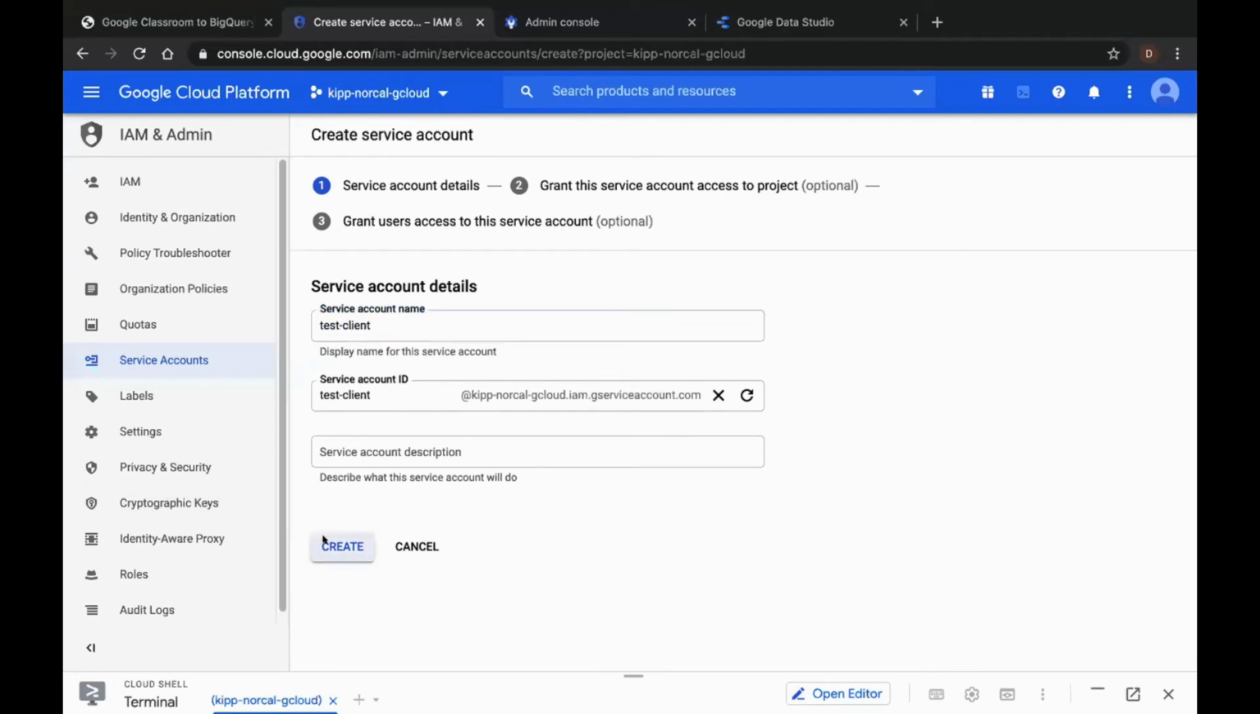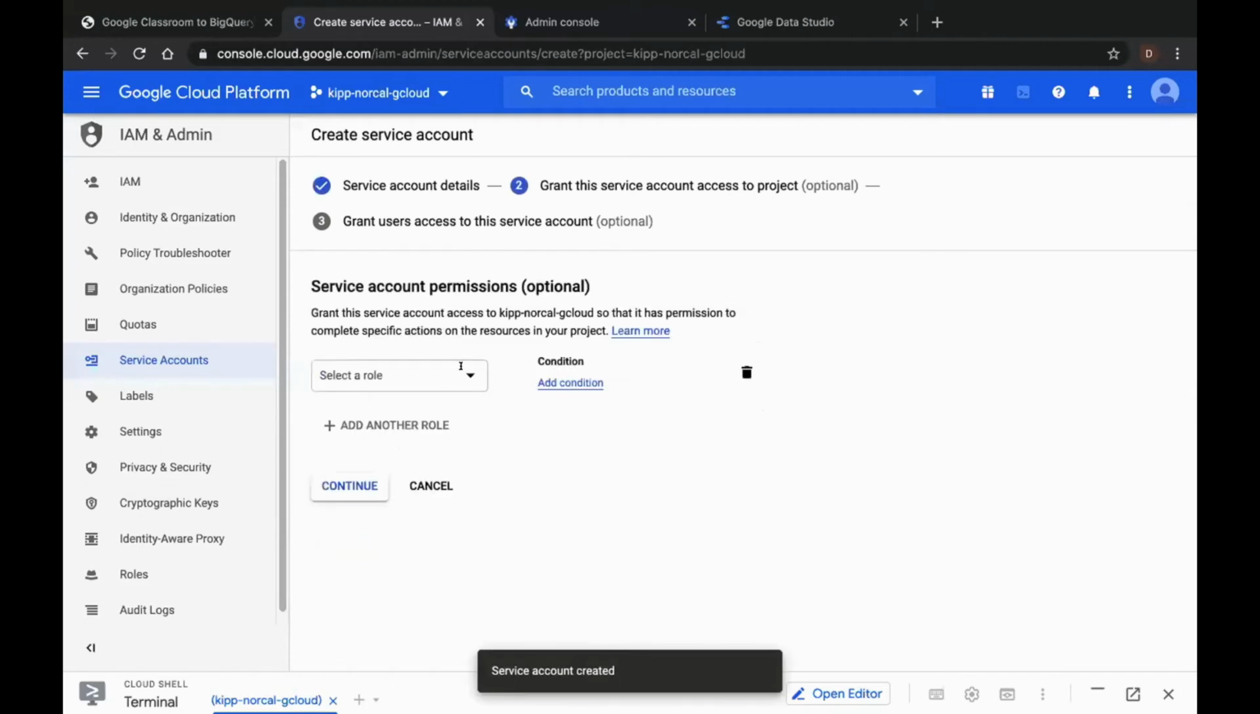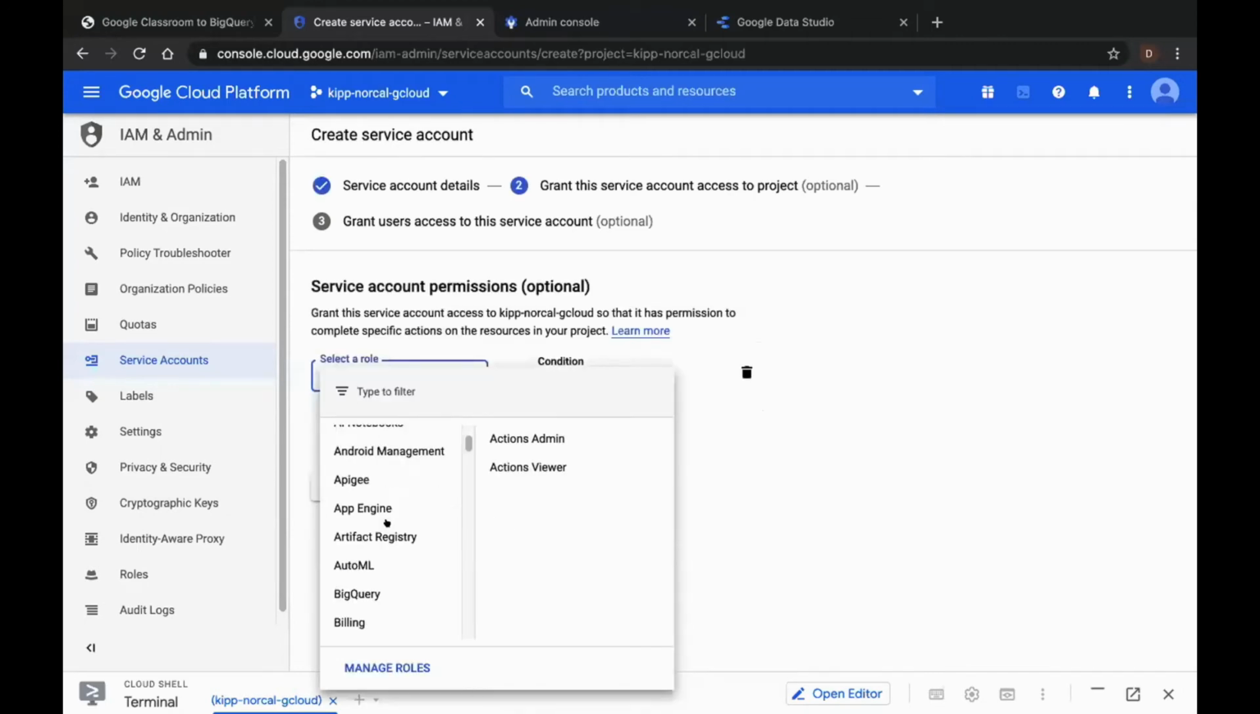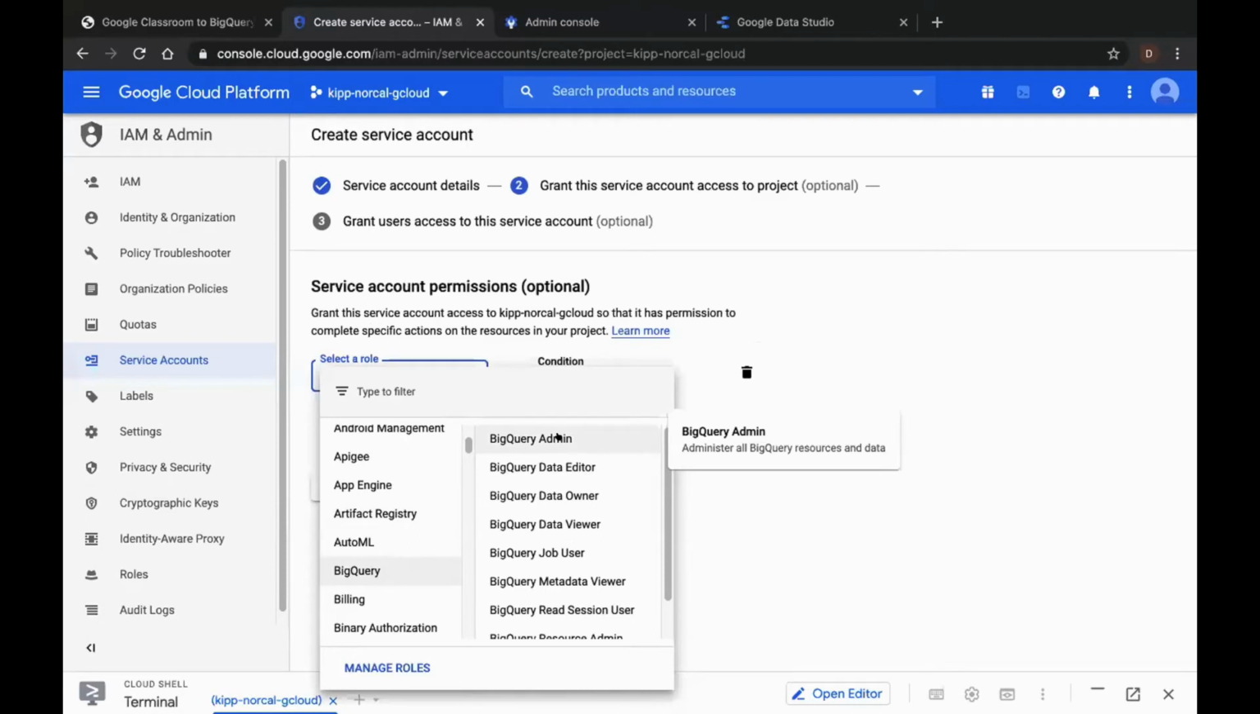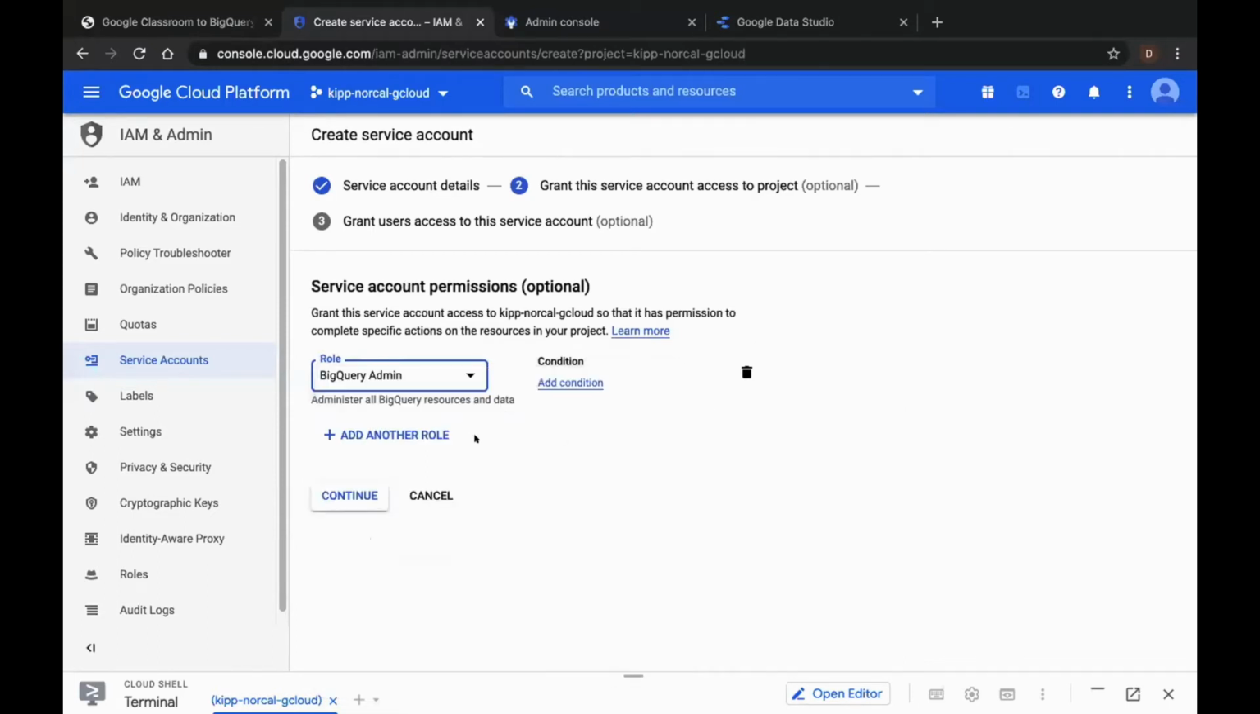Click create. And then the role that it's going to need access to is here under BigQuery. It's going to want admin access because you're going to be doing a lot of things within BigQuery. It's going to be reading from tables, writing to tables, dropping tables. So it's going to need broad access within BigQuery. It's possible to give it more fine-grained controls if you're very familiar with the Google Cloud Platform, but this is going to be the easiest way to set that up. Then we'll click continue.